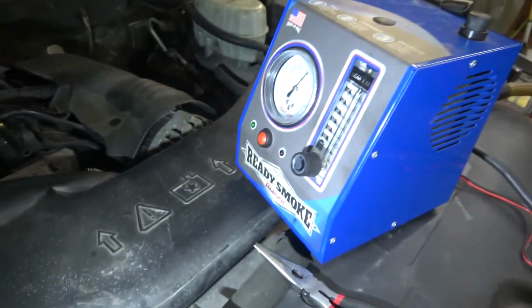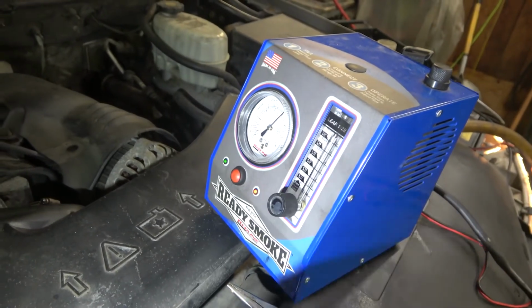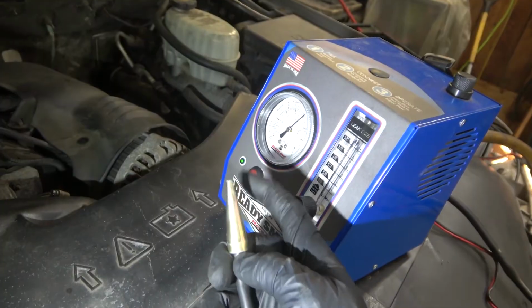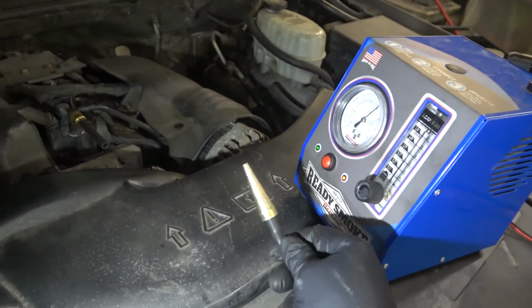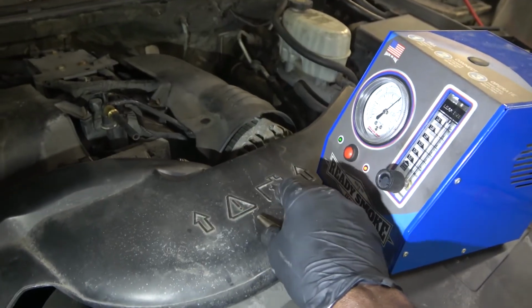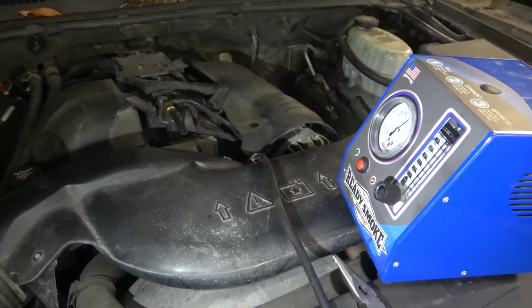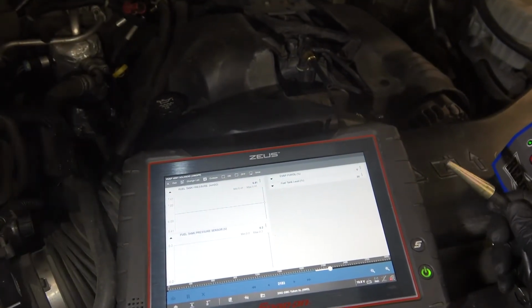We're gonna turn on our smoke machine. We're gonna wait until smoke starts coming out of this tube. So while I'm waiting for smoke to come out of this tube, I'm gonna grab my scan tool so we can close the vent solenoid. I see smoke coming out of this tube.